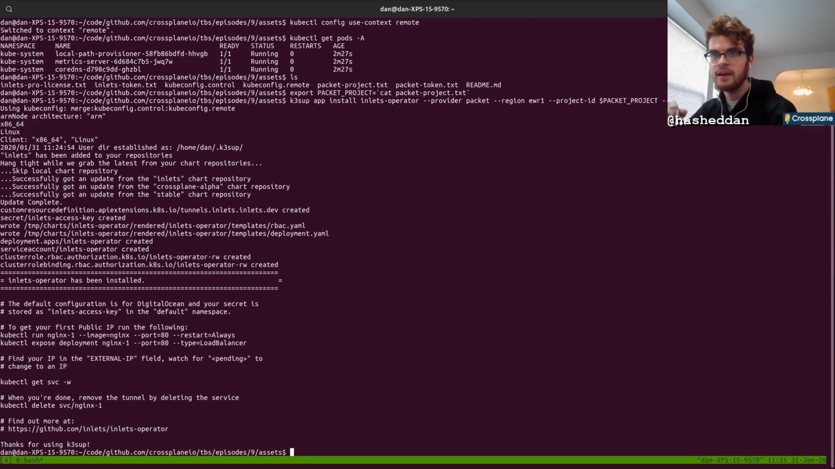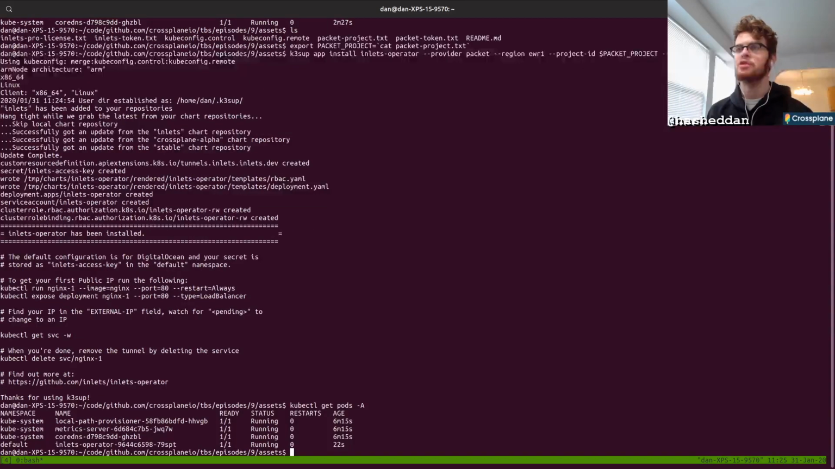MoveOffit mentions that he's been looking for something like the Inlets operator, so I'm glad that this identified that for you. I've been playing with it a lot, getting ready for this demo, and it is super cool. I've really enjoyed working with it.